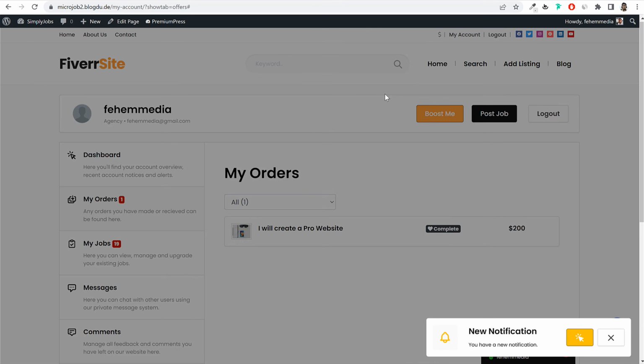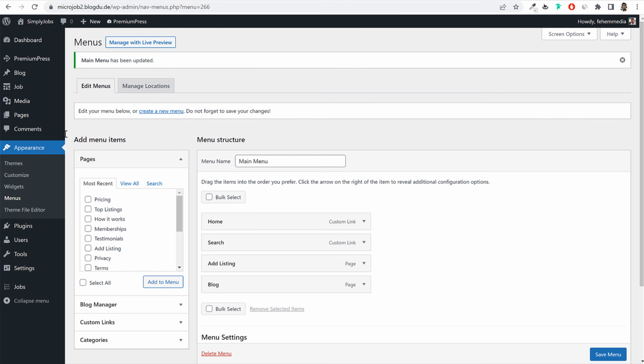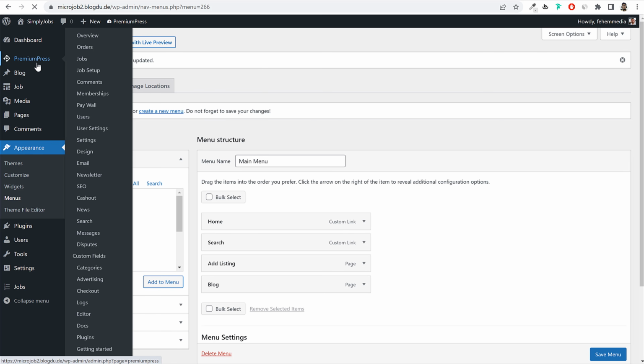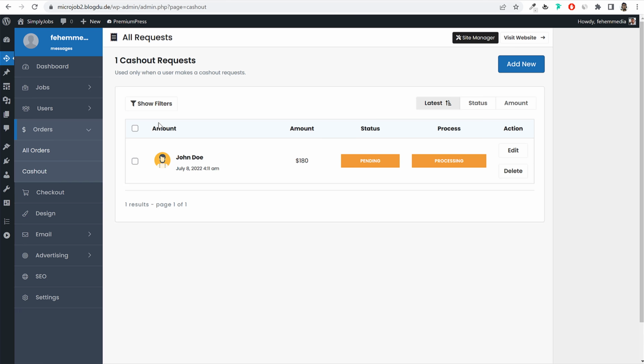Now you as an admin, because this $200 has come to your account, not the seller's or freelancer's account, you will see there will be a new request. If you go back to your dashboard, click on PremiumPress. Now here, if you click on orders, you can see the cash out option. Under orders, click on cash out, and you can see this person has requested $180, and this is pending. If you want to see more details about this, you can click on edit.